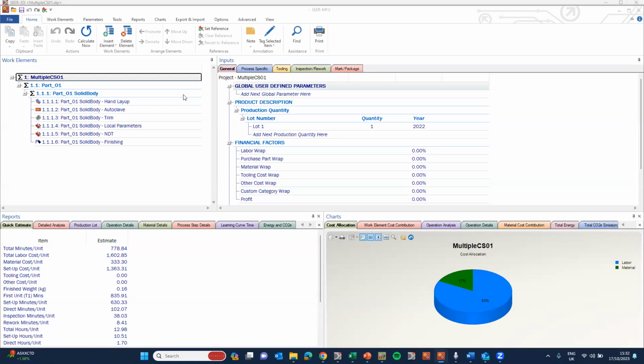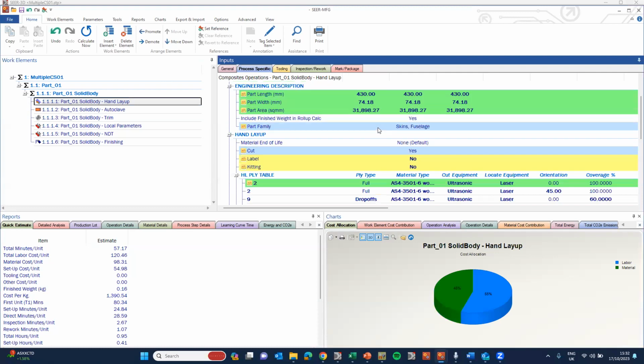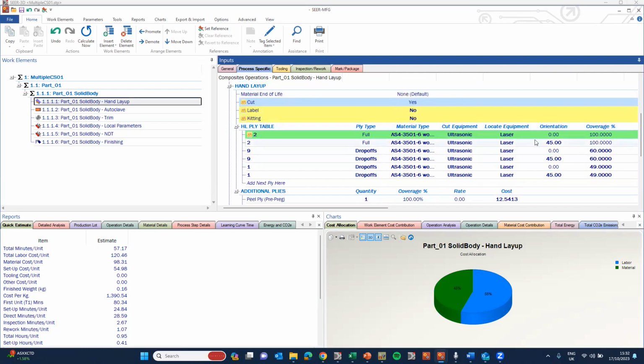So here we are. We're back in SEER for manufacturing. These are the hand layer pots, our process specific. See what it is. We've got our materials, how we're going to cut it, how we're going to laser it, the orientation. If I double click, you can see how this is populated.